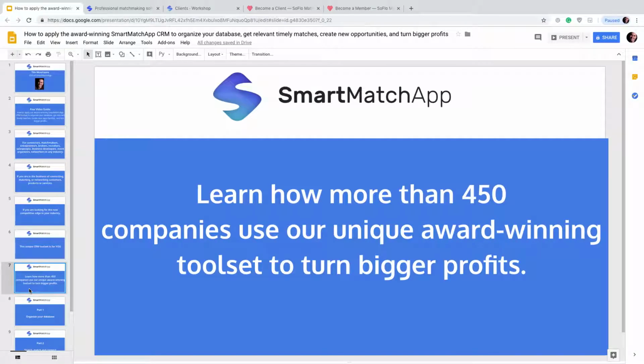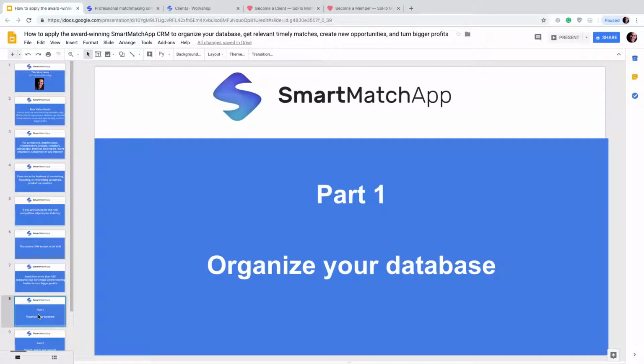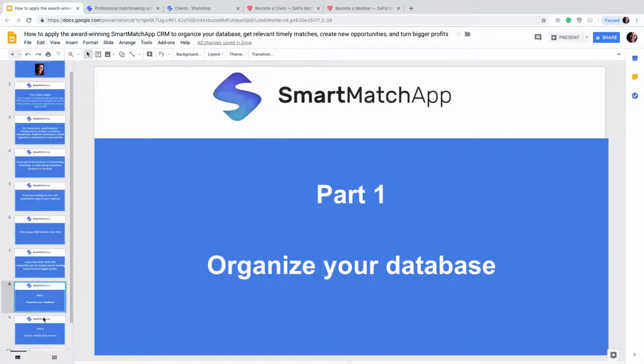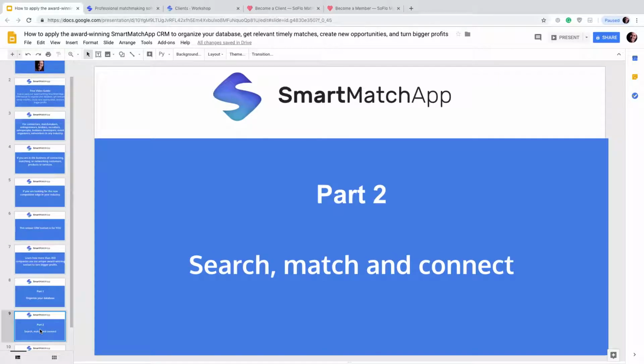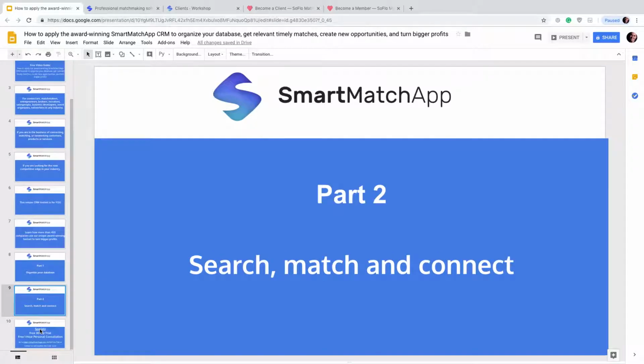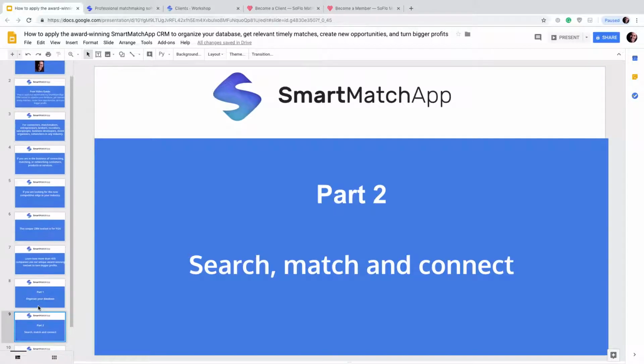And I'm going to go over today how more than 450 companies use our unique award-winning toolset to turn bigger profit in their businesses. It's going to consist of two parts. Part number one is organizing your database, and part number two is searching, matching, and connecting your customers, your products and services. Let me show you how it works.